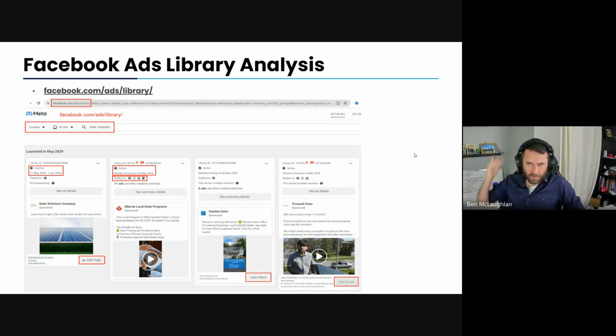Is there any other types of marketing you guys want to know about, like Google Ads, website design, SEO, anything like that would be of interest?